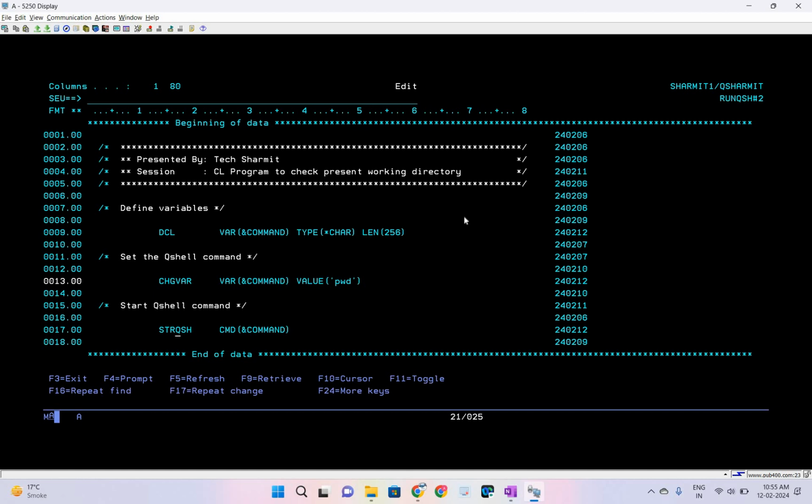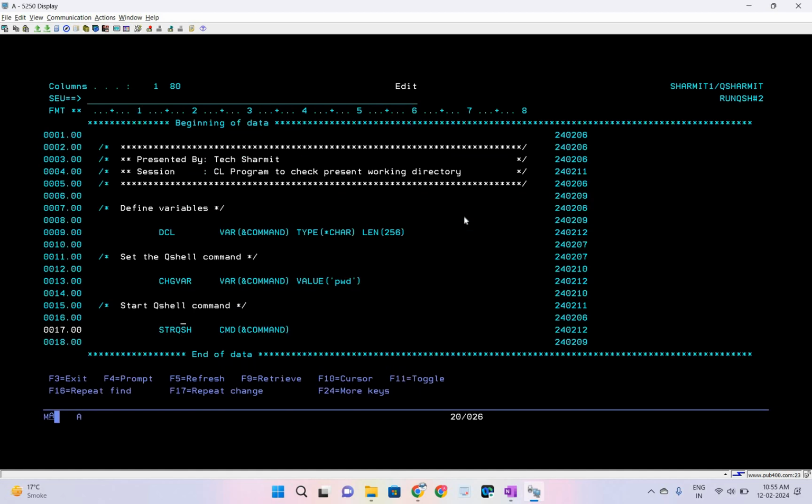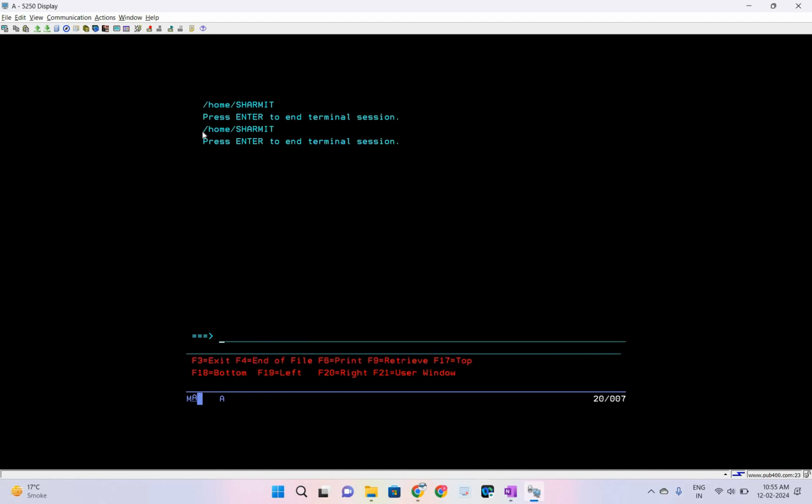To execute it you can write STRQSH for starting the Qshell. Take F4. Here you can put your variable, so you can see ampersand command, and it will execute your command. Let's quickly compile it and see what it is returning. It is compiled. Now you know that we are not accepting any parameter, so we can directly call it. So I'm calling it. It is showing me the present working directory, which is /home/Sharmit. That is fine, right? Because this is what we are looking for.